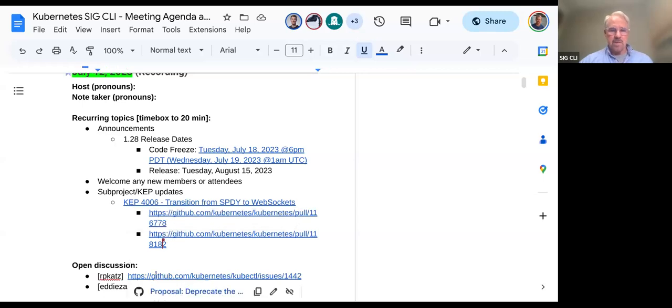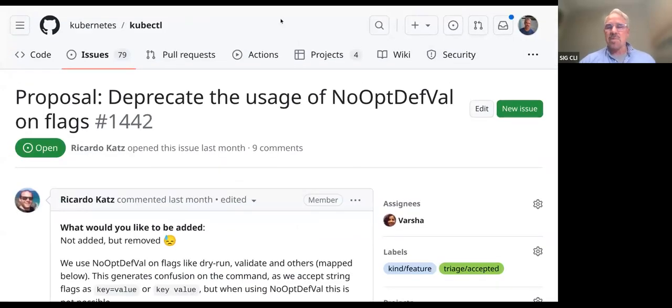The item on the agenda is to deprecate the usage of NoOptDefVal, which means that the equals sign between the key and the value in a flag, or in an argument, can be missing, which causes quite a bit of confusion in some cases. I think this particular issue falls clearly in the category of things which make sense but are probably really difficult to change because people are depending on them. But there are a couple of people who would like to work on this, and they want feedback from the SIG.